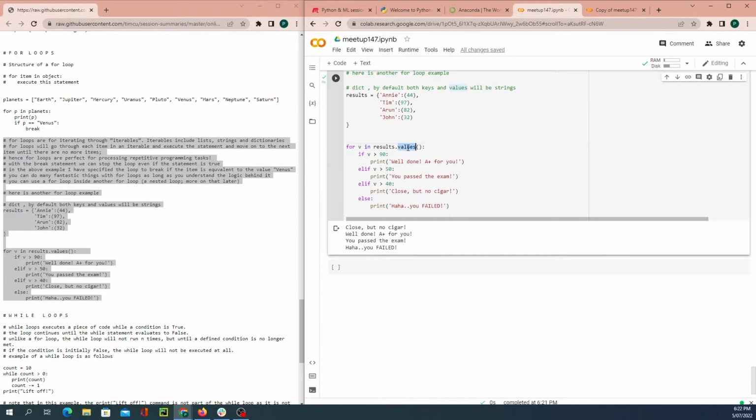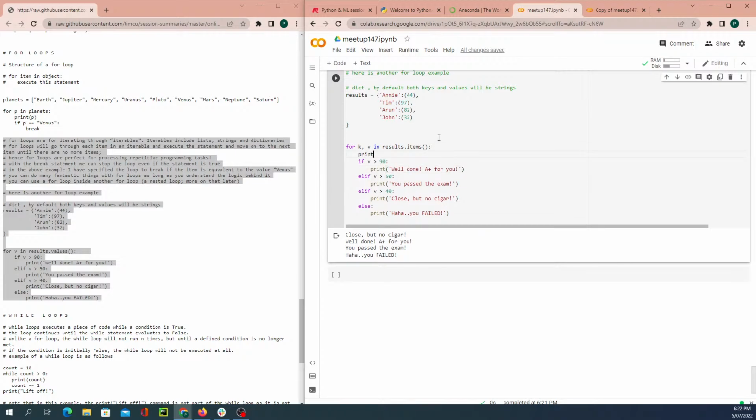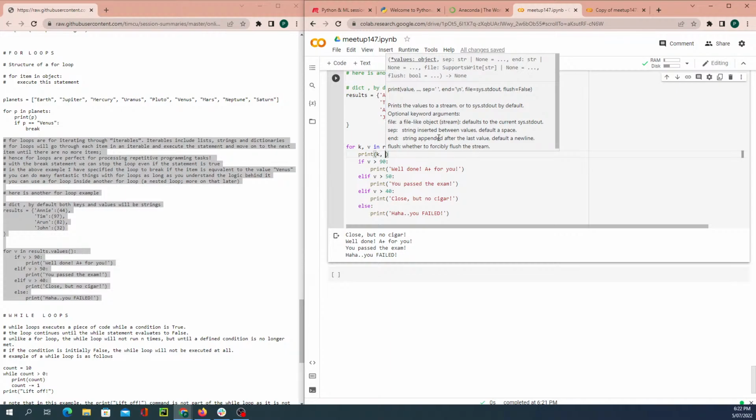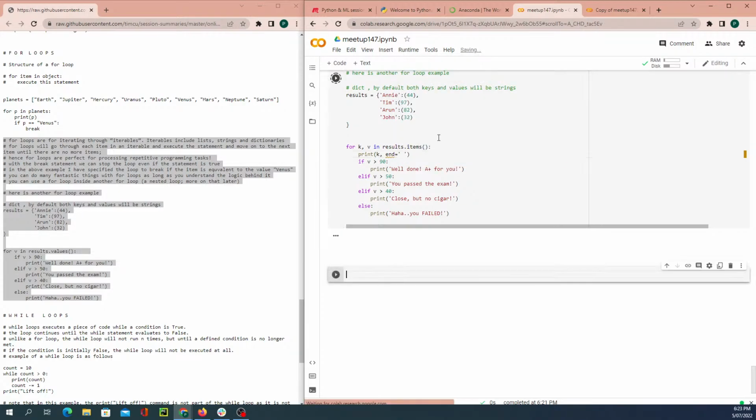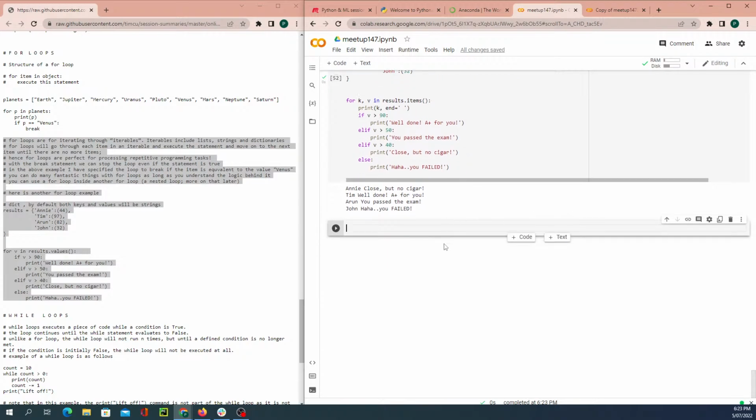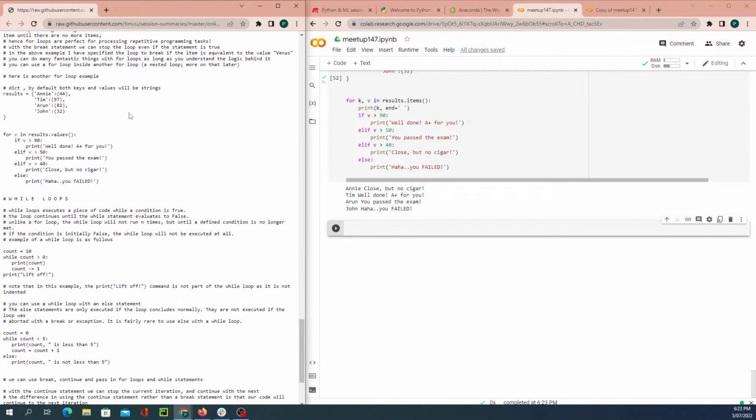Now, we could have looked at the keys and the values. To do that, we look at them as item pairs. And in the for loop here, we can put a key and a value. Then we'll print the name of the person first, and we want to keep it on the same line. So rather than the end being a new line, we'll make the end just be a space. And so now I've got Annie, close but no cigar. Tim, well done, A plus for you. Arun, you passed the exam. And John, haha, you failed. All right, well that's demonstrated a fun use of for loops, and also how to use an if statement with else if, and else.